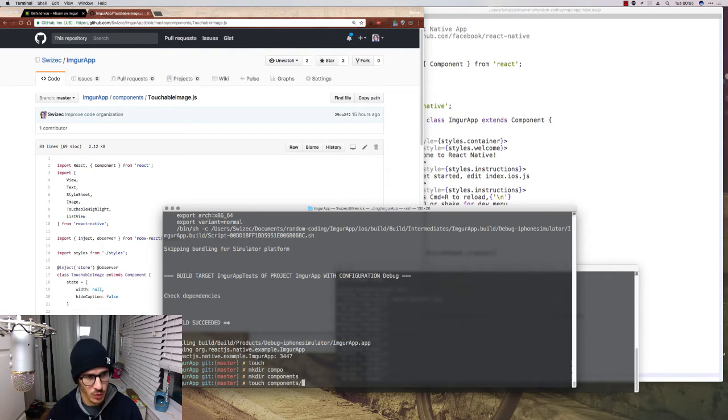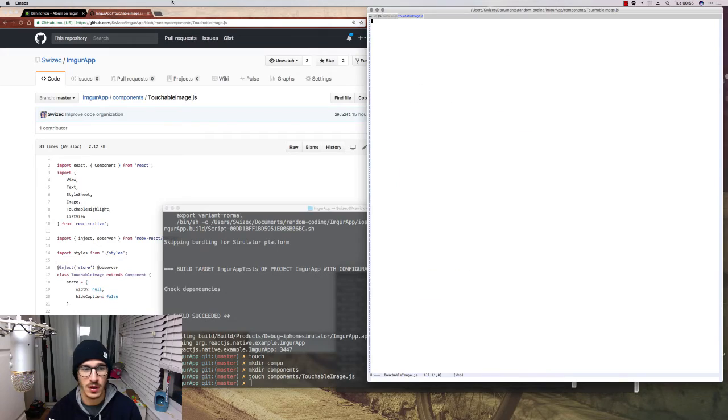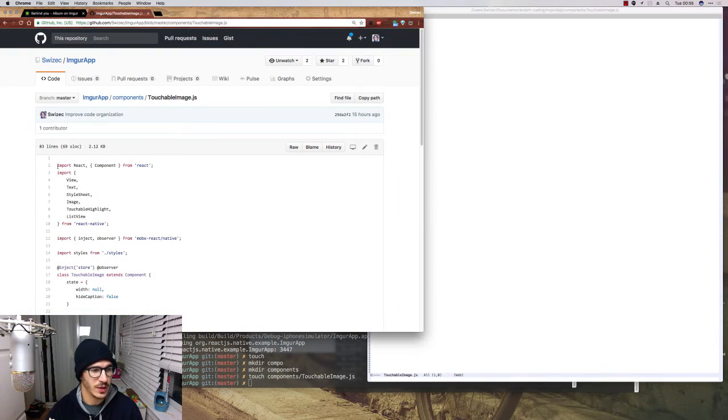Create a new touchable image component file, and then I'm going to copy paste it all straight from GitHub from the example that's already done.